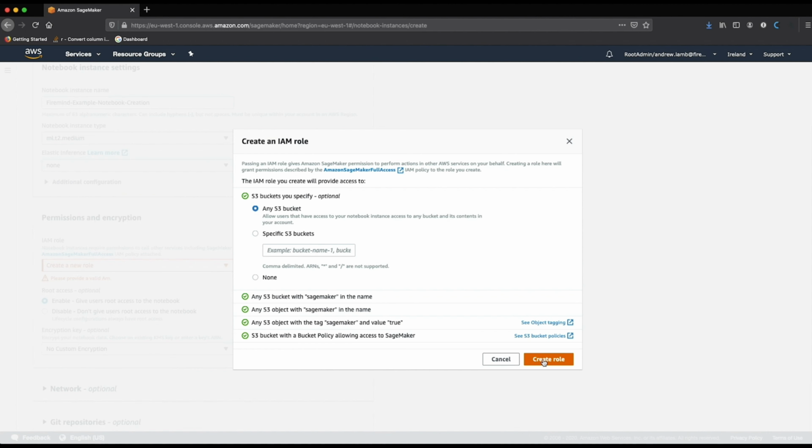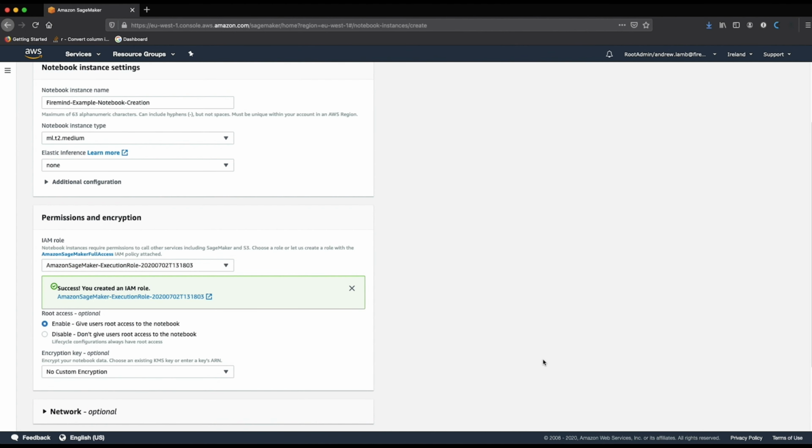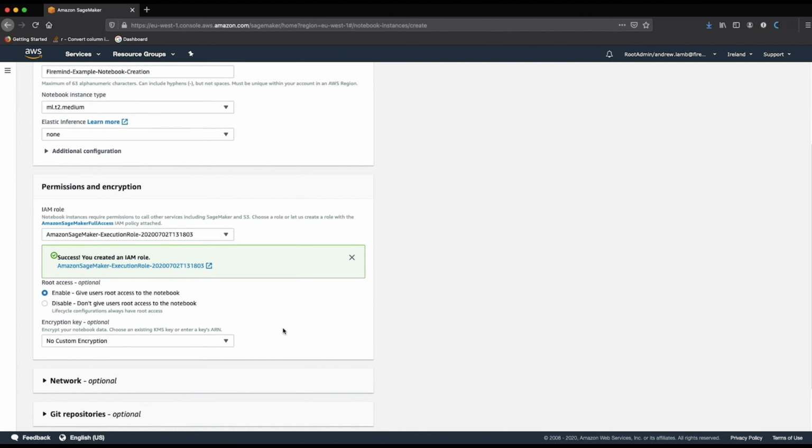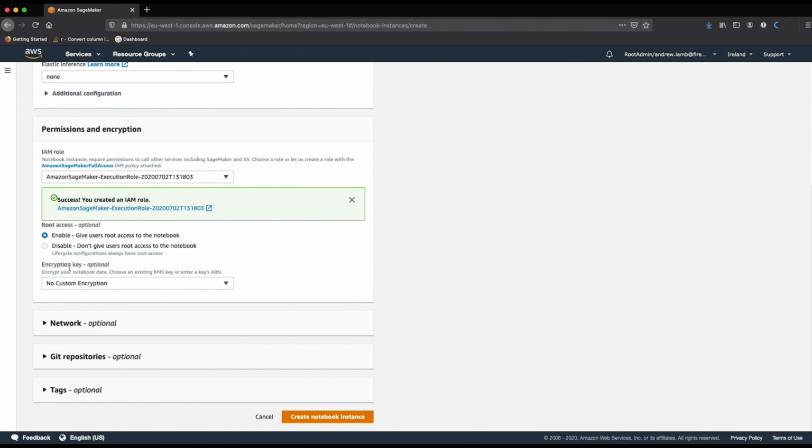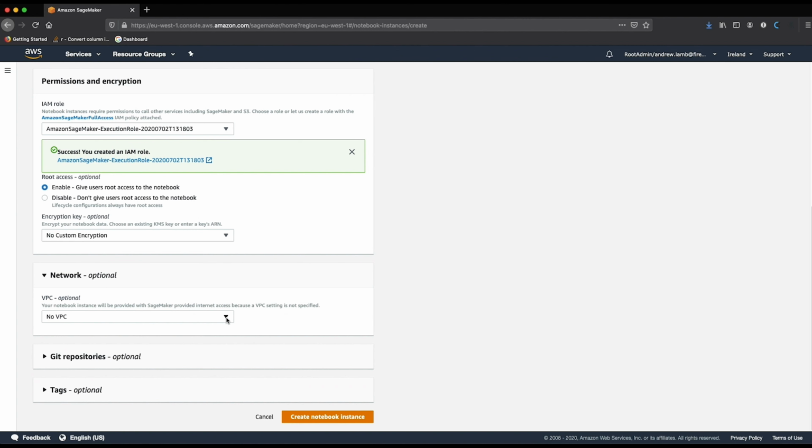I will allow root access to this notebook. You could use KMS to have the encryption key that's used to encrypt the data within the notebook. I have no need to encrypt the notebook data itself. This is not sensitive or personally identifiable information. If your use case requires additional security, you can apply the VPC here.